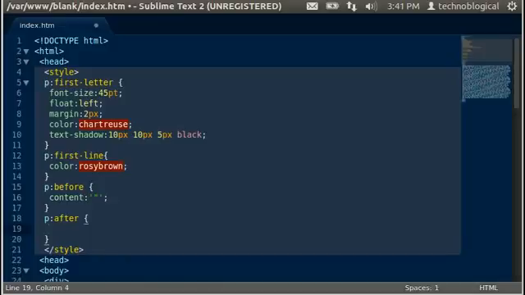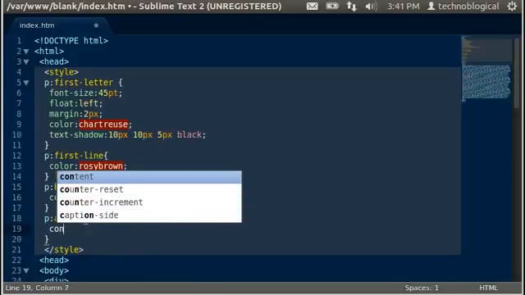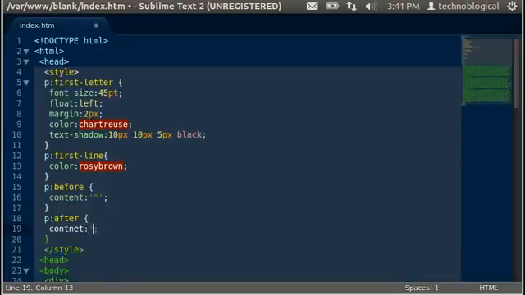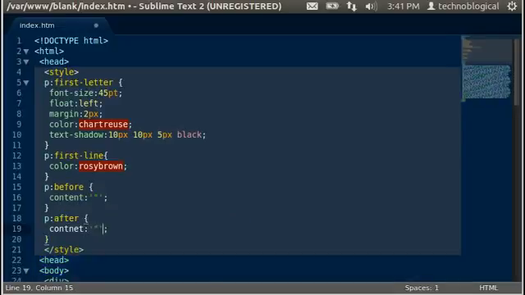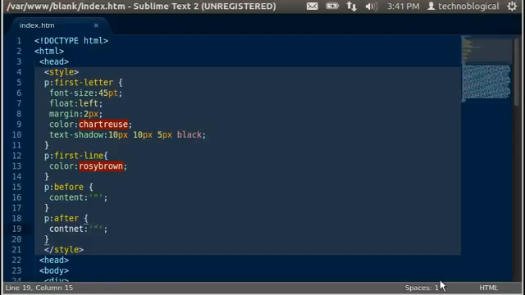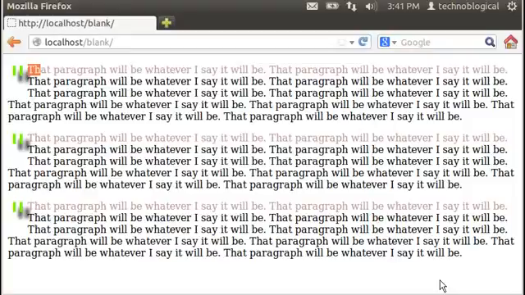So, content, if I can spell, content of single quote, double quote, single quote. Save and refresh, and it sticks in this quote. There it is right there. I can't select it because it doesn't really exist in the HTML. Oh, but it didn't do it after. What did I do wrong there? Oh, I misspelled content. There we go. So there's the double quote after.